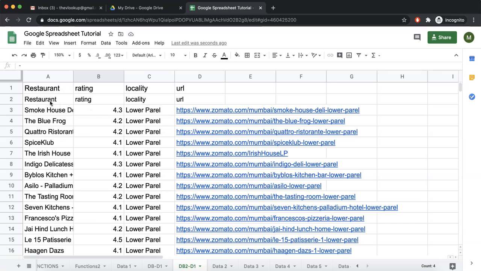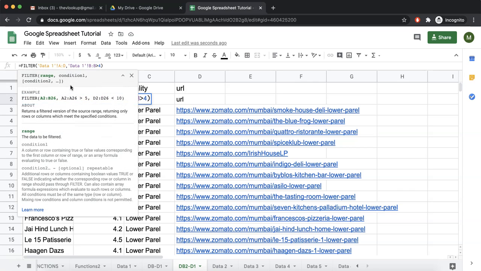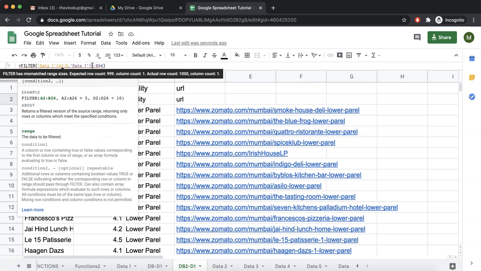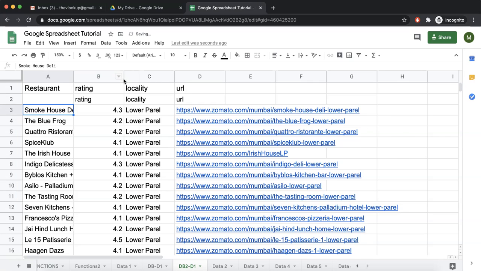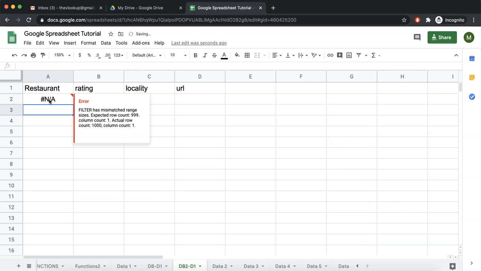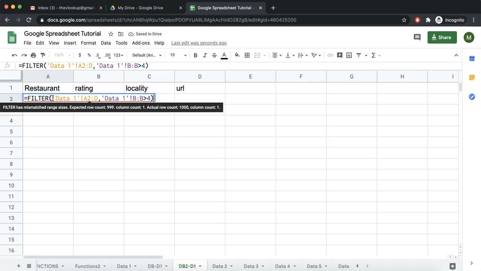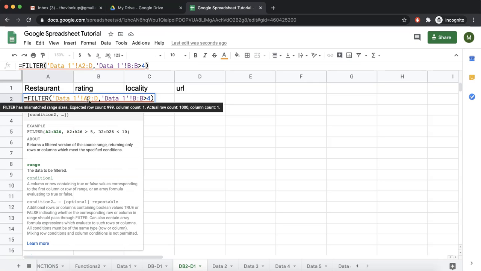Now, I want this to be absent unless the rating is a number. There is one more thing to check: it is also getting us the header. So instead of A to D, we need to filter A2 to D, and the condition should also change. Let's see what happens in this case. This gives us an error because the range to be filtered is A2 to D, but the condition is checking from the start of B to the end of B. This is called a mismatch of size.